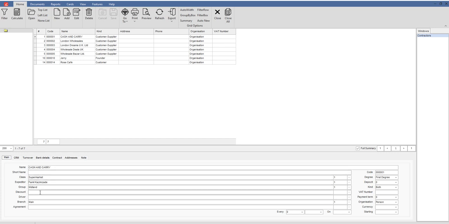A group, a general category for classifying counterparties, for example, indicating which holding the given counterparty belongs to. Then discount, it shows the amount of discount applied. Driver, it shows who the driver is. Branch, it shows which branch it belongs to. And finally, agreement, it shows the agreement, and we talked about it in the price agreement part in the last videos.